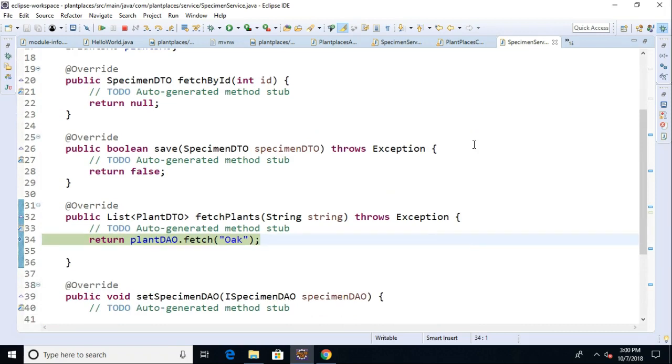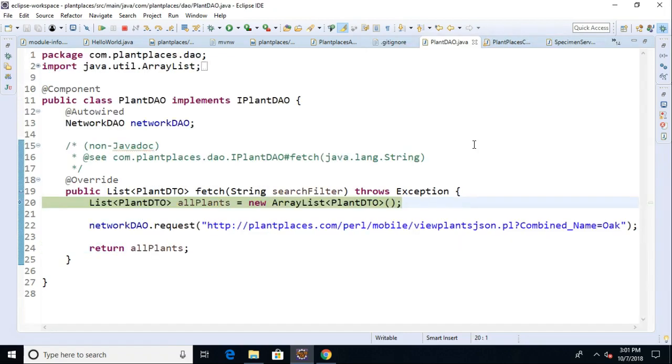And now we see from there we're going to this plant DAO fetch, so I'll F5 into that. And where do we go? We go to the plant DAO that we identified just a few moments ago. So from there, F6, and now let's go into this network DAO request.